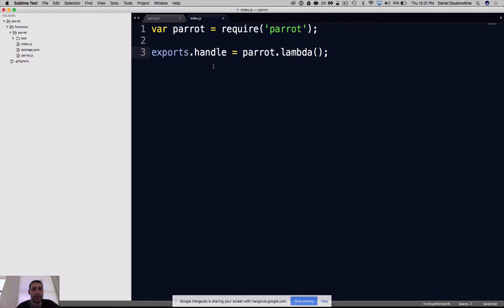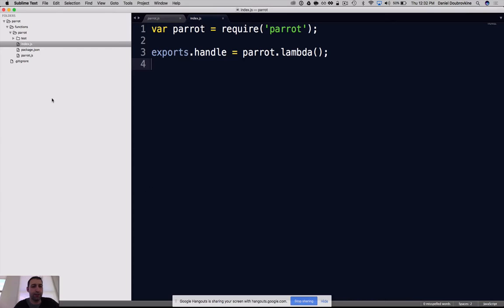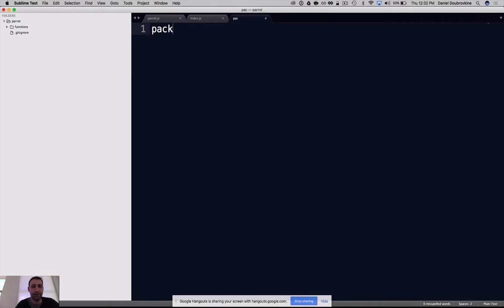That one is going to require our app, and then the Alexa app has a function called lambda that exposes its entry point to Lambda. So exports.handle, which is what Apex configures by default, is parrot.lambda, and that's how it knows what to call. Apex wants a project.json at the very top. Apex is deploying multiple functions at a time, usually. So that's why this folder structure is there.